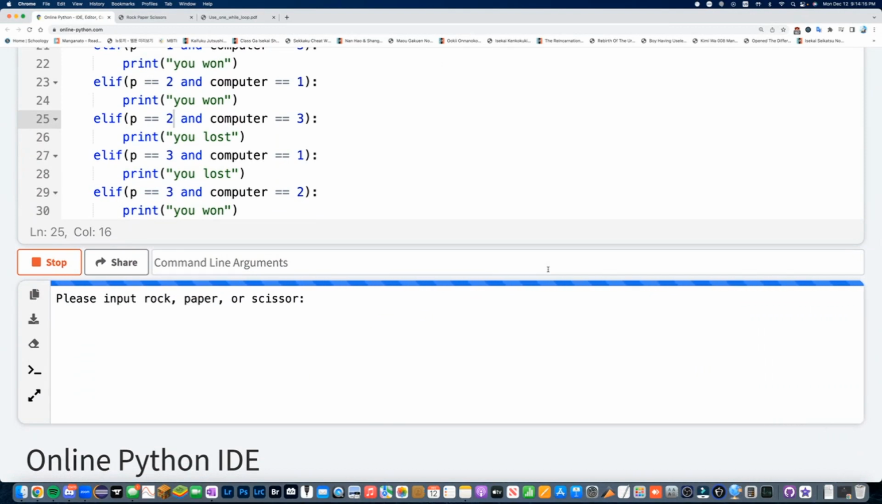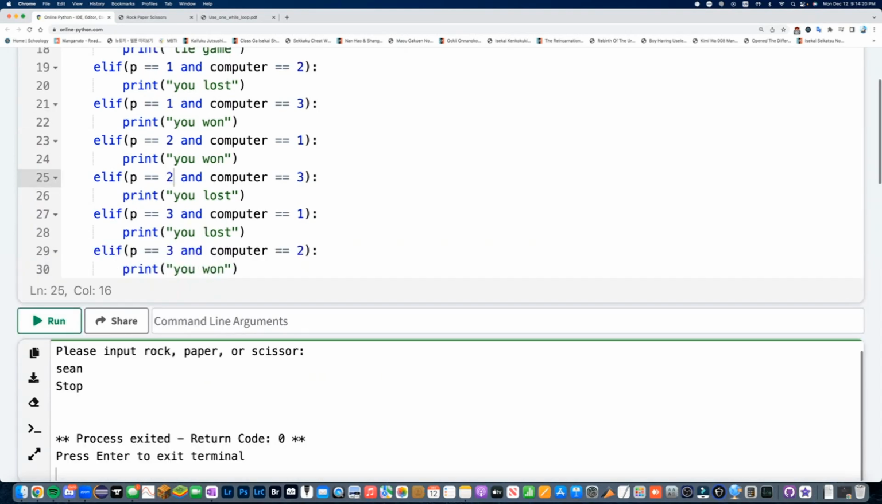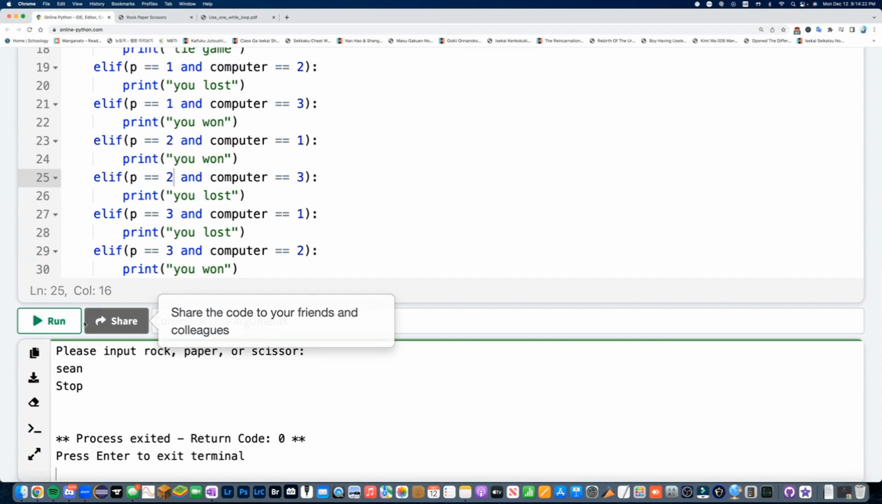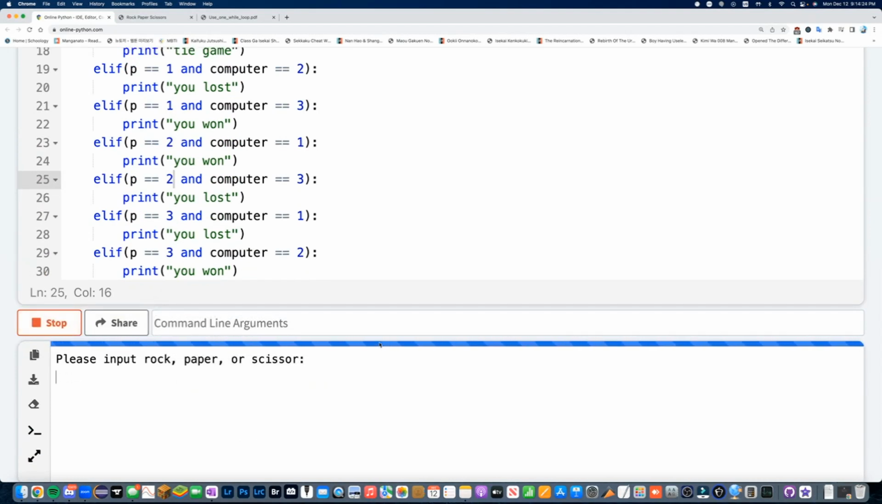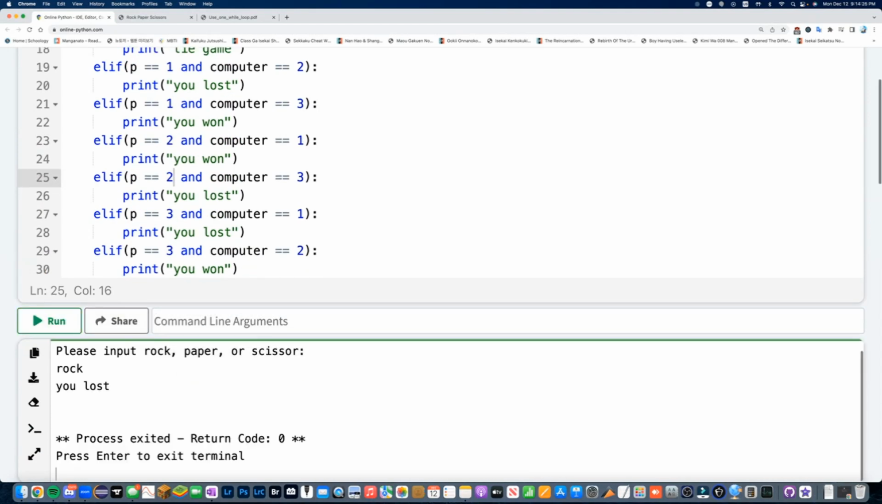Let's first check if I don't input rock, paper, scissors, or input my name. Then it prints out stop. So we know that part is right. Let's put in rock. I lost. That means the other thing had to be paper, right?